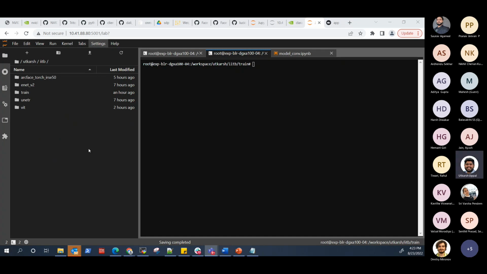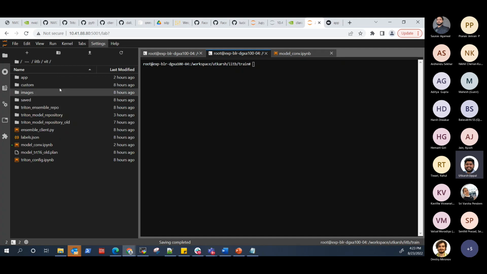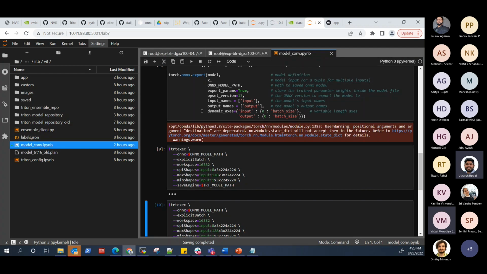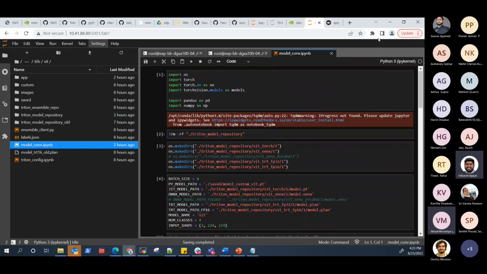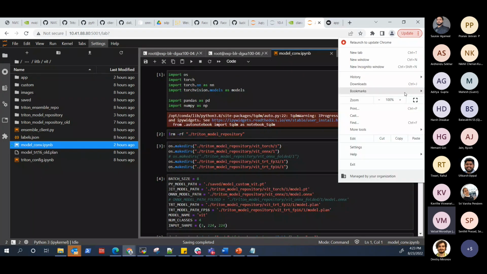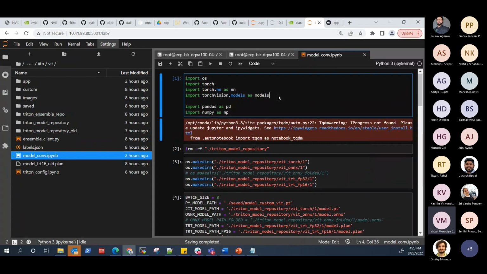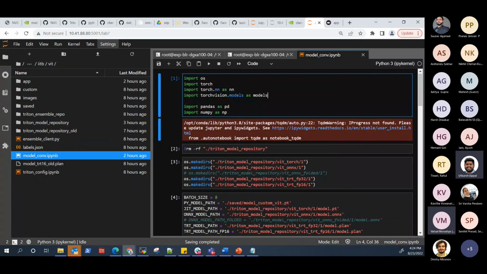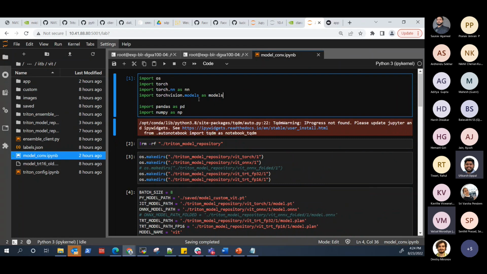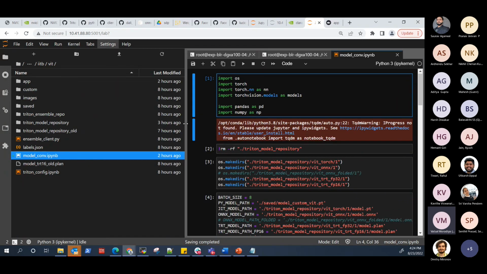I see, there is no doubt. So let's jump right back in. I have this model converter IPython notebook. Just a second. Can I get a confirmation if it is readable or visible? Can anyone confirm if they can read this? Yes, Utkarsh, it is visible. Okay, great.